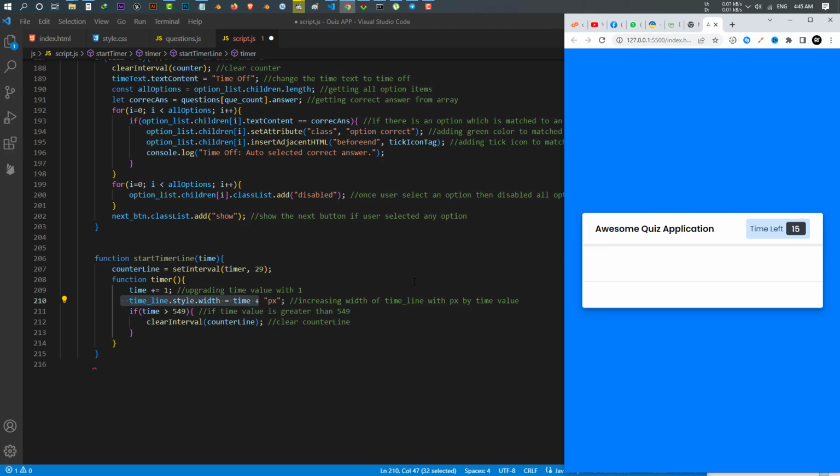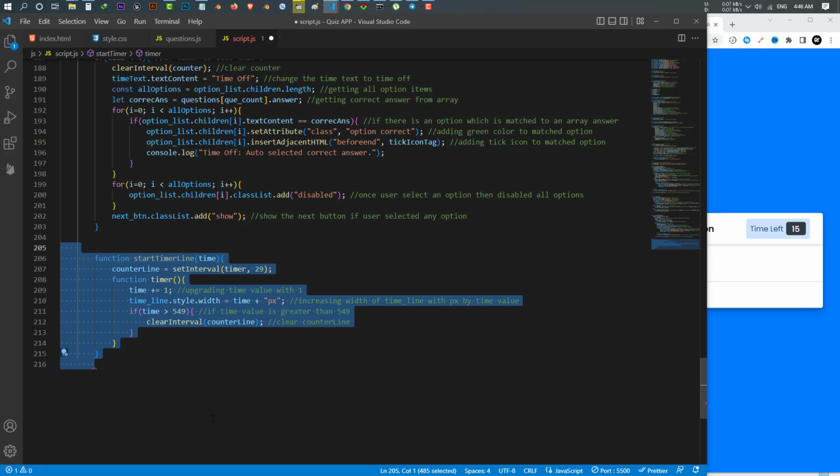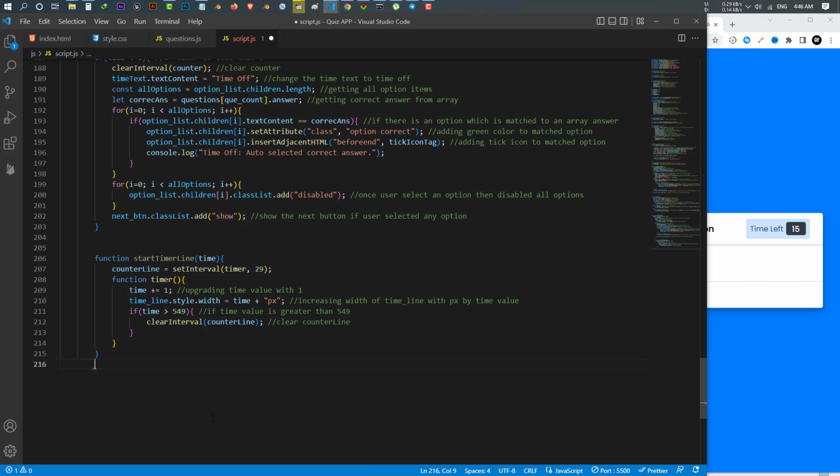If the time value is greater than 549, I want to clear the interval. So I use clearInterval and I pass this counterLine. So it means when the timer is completed, the line is completed, it clears everything. Okay, that's how the timeline works.